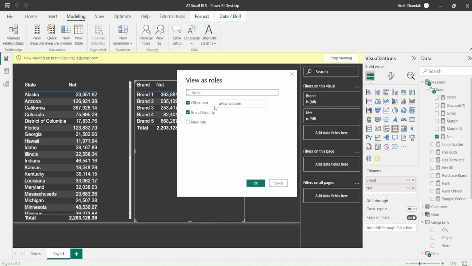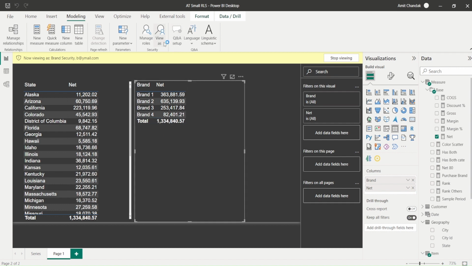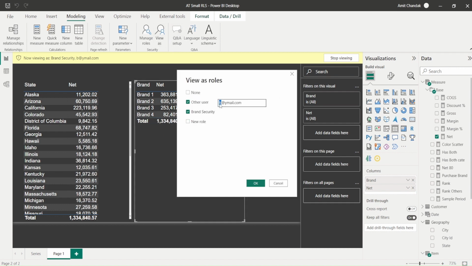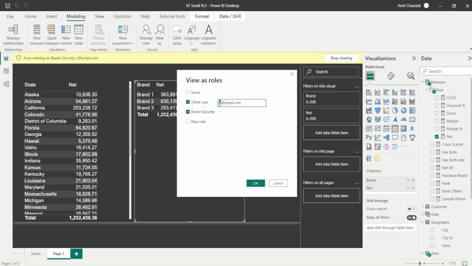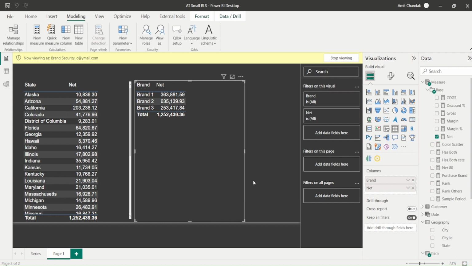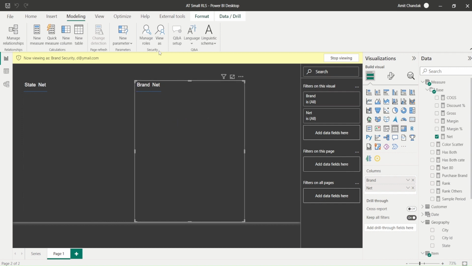Now go to view as and try b@. Only 4 is coming. Try c@. This is coming. And if I try something like d@, which is not present, nothing is coming. Okay.